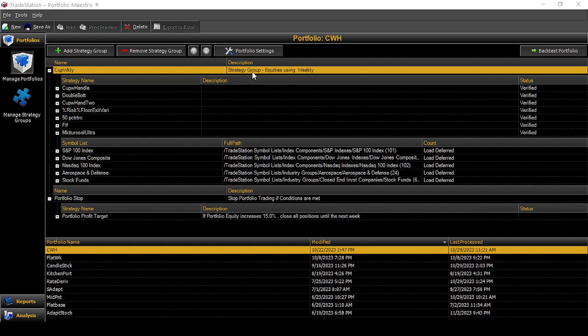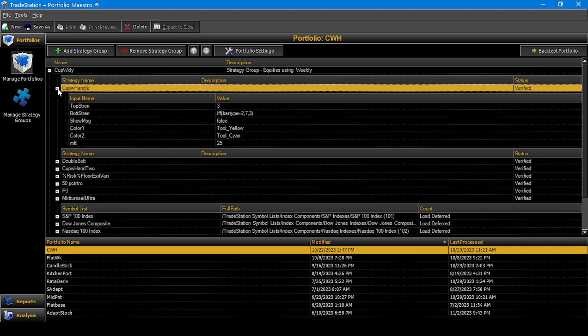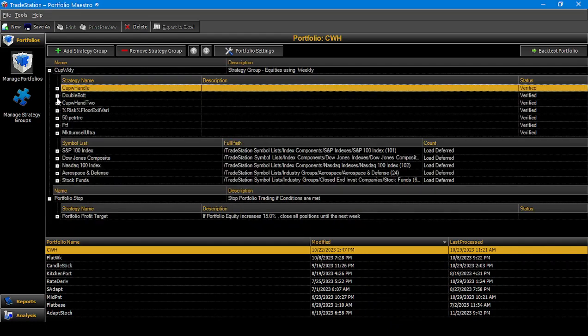This strategy is really a strategy group, and it consists of all of these different individual signals right here. And then each one of them has their own set of parameters, like so, all the way down the list. And over here is the list of symbols that are going to be tested.